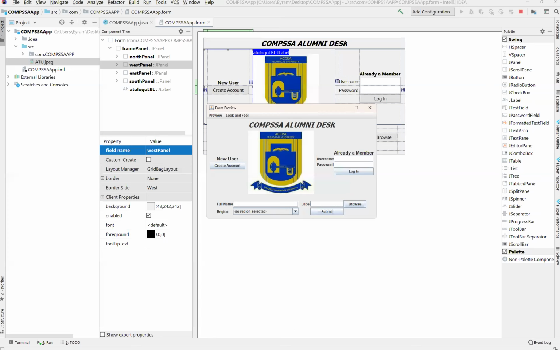All right, so let's go to our code, which has been generated for us. Like I said, we are first going to disable the starting panel. However, the starting panel, which is here, is linked to the create account. So we are going to create the action listener within the create account button. Then we are going to write the code to disable and enable the starting panel from there.